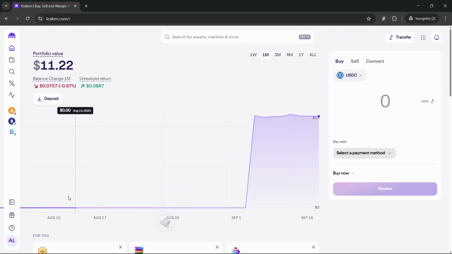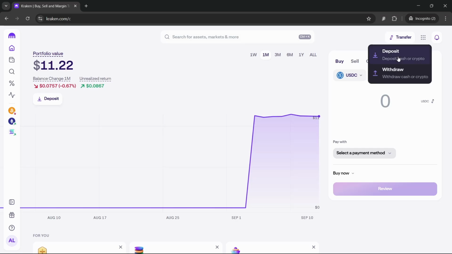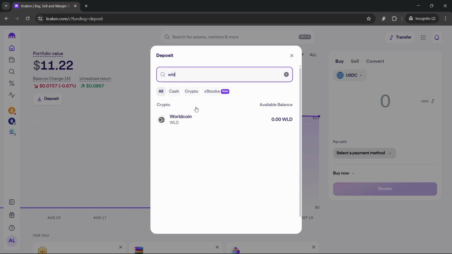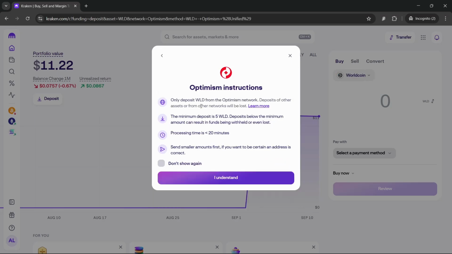So this is very easy. All you need to do is log into your Kraken account, and then once we are here, we're gonna go to this search bar, or we can also click on transfer and then deposit, and then we're gonna search for WLD, which is Worldcoin. Then we click right here.